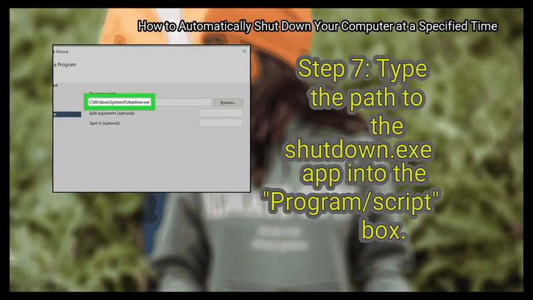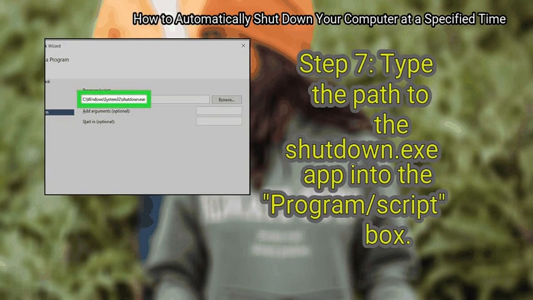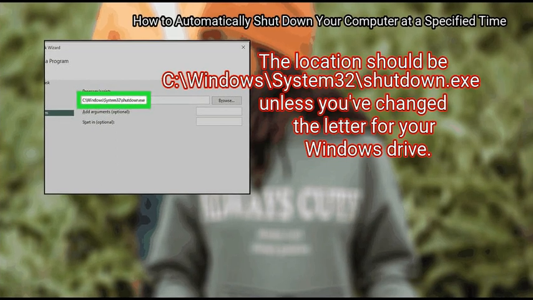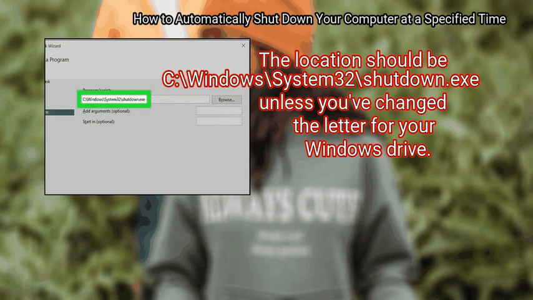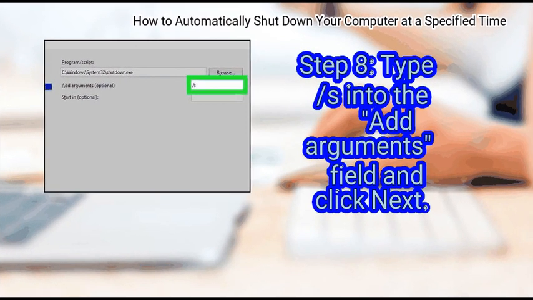Step 7. Type the path to the shutdown.exe app into the Program/Script box. The location should be C:\Windows\System32\shutdown.exe unless you've changed the letter for your Windows drive. Step 8. Type /s into the Add arguments field and click Next.